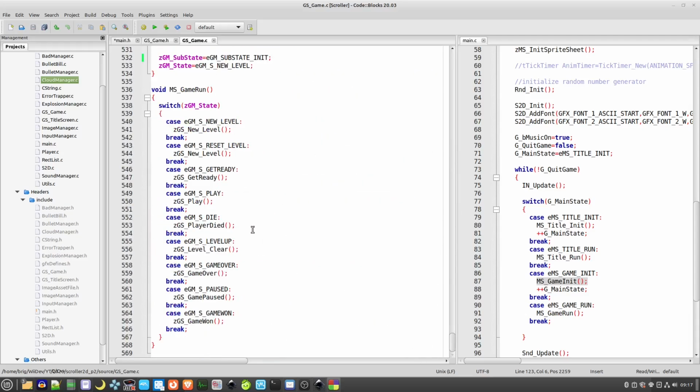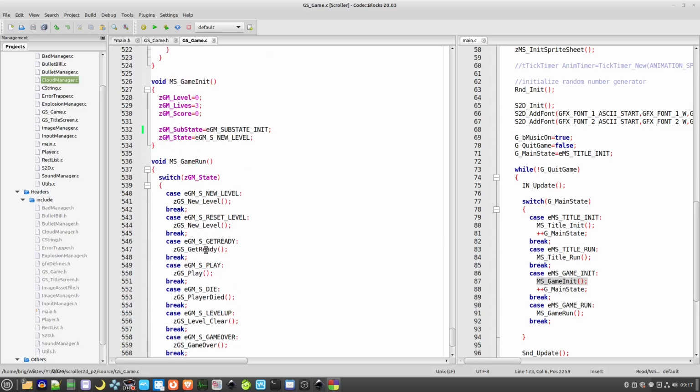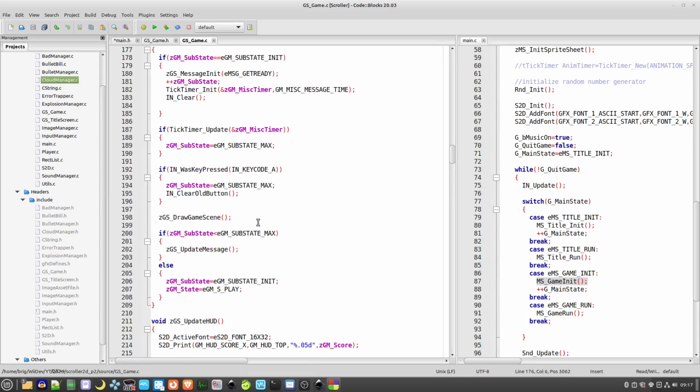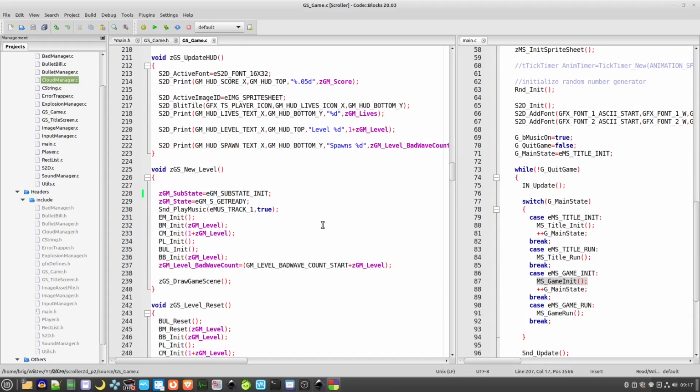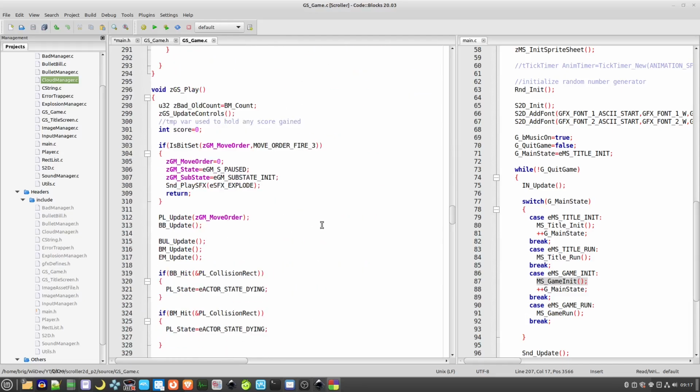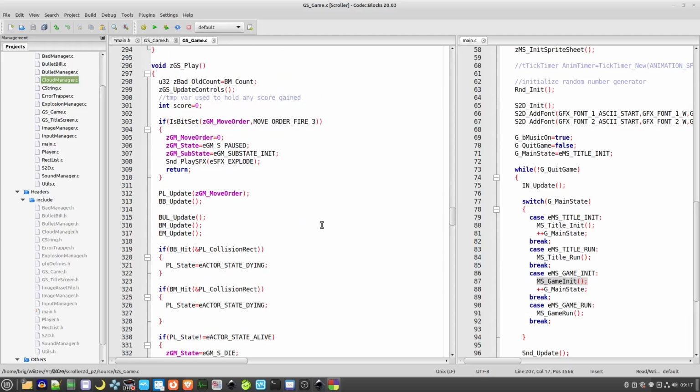So that's the get ready function there. And then you see once the substate is set to substate max, then the substate initialize is set, and then the state is set to play. So I will quickly go over the play code here.